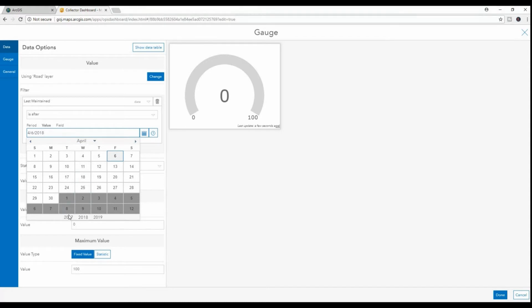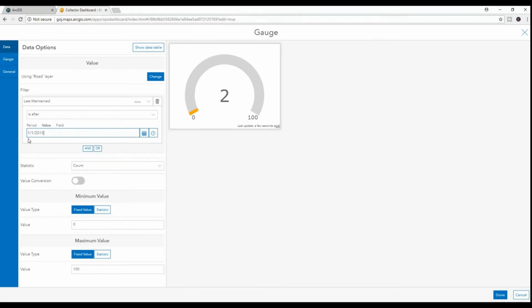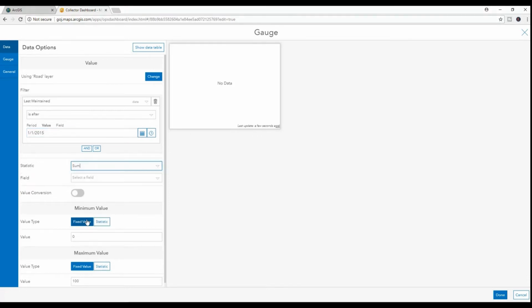In the data section of the element configuration, I apply the filter to only show features collected after January 1, 2015. I want to show the total in kilometers, so I select the shape length attribute, which is in meters, and I apply a value conversion to show the value in kilometers instead of meters.